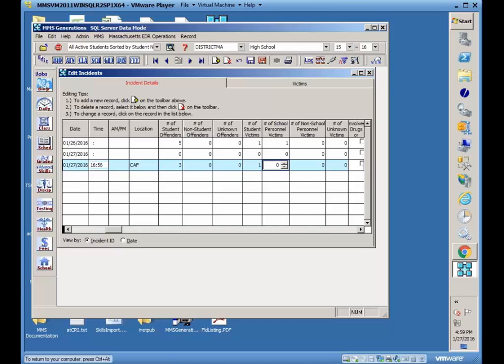We have the number of school personnel victims, so that's your teachers and adults that work in the school that are part of your staff table. Again, like with the student victims, if there are any school personnel that were victims and you indicate a number here, then you need to make sure that you include them in the victims tab. So we have the number of non-school personnel victims, so those would be other adults.